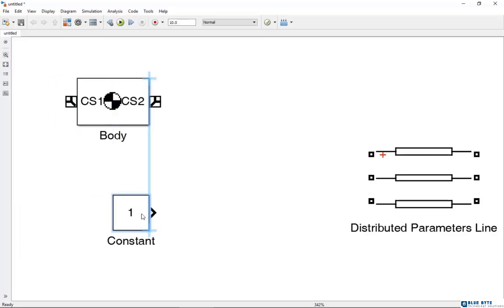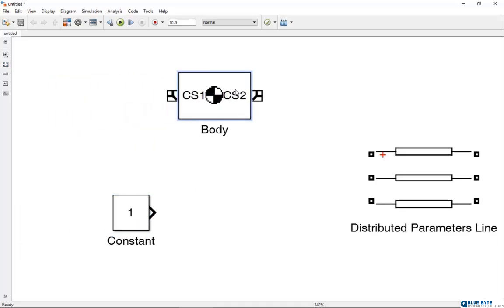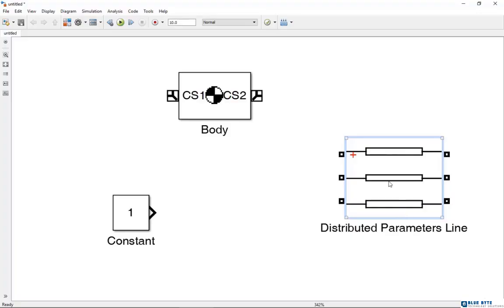Okay, here I have three kinds of blocks from different libraries. About this transfer line, I should say that there are three outputs because our transfer line is three-phase. Now I connect the first input to the constant block. As you can see, it is impossible. If I want to connect the constant block output to the transfer line input, as you can see, it is possible too.